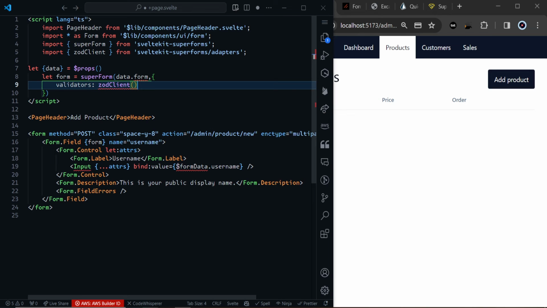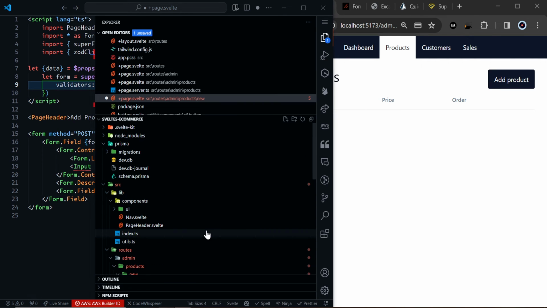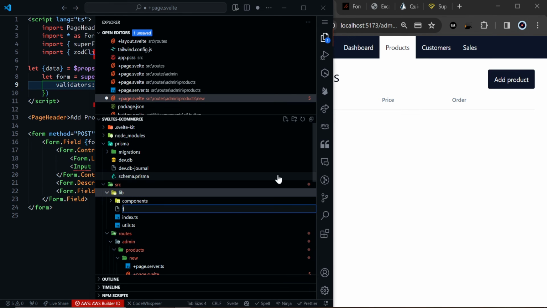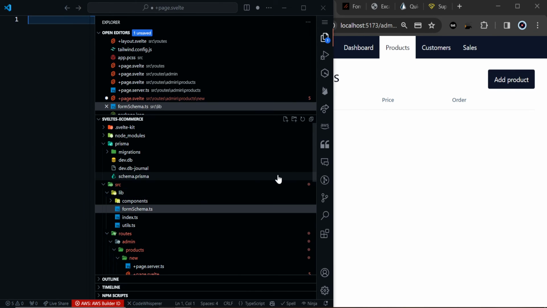So I'm going to go ahead and create the schema. I'll create a new file called form schema in the libs folder. Let's say formschema.ts.